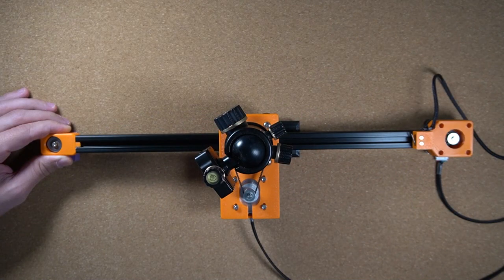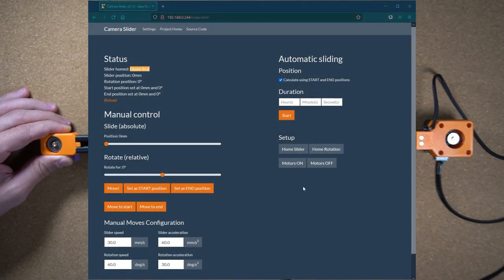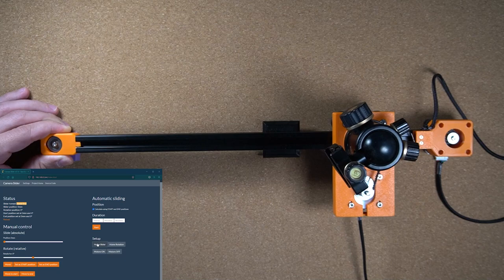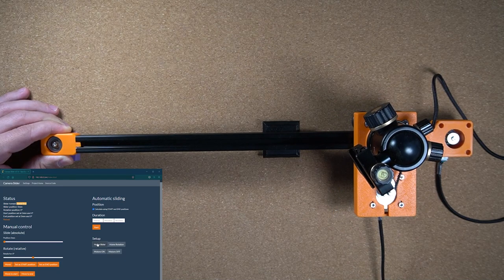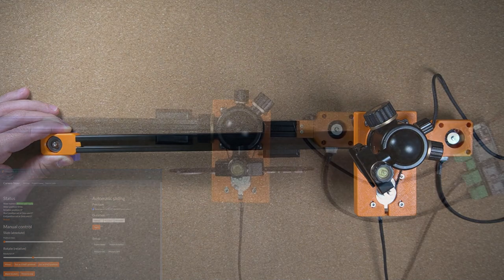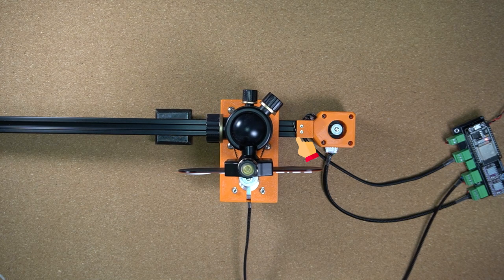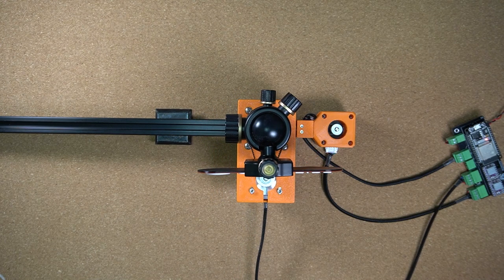Now that we have everything assembled and programmed, we will control our camera slider through the built-in web interface. We can access it via web browser on our phone, tablet, or a PC. When we first power up the camera slider, the sliding platform can be anywhere. So we need to home it first in order to have camera slider know exactly where the platform is. This is where our end switch comes into play. Basically, we are telling the camera platform to move backwards until it hits the end switch. When this happens, we know exactly where our platform is.